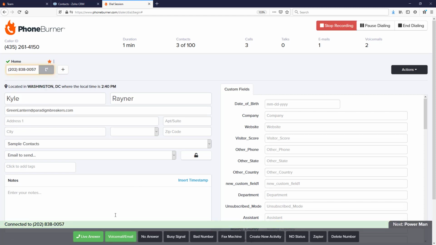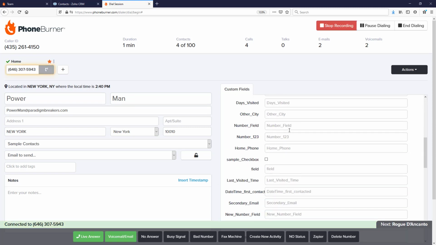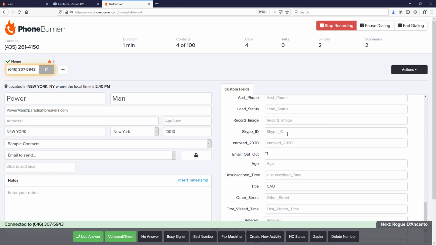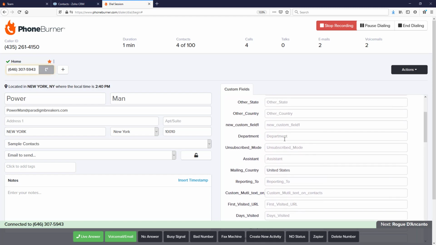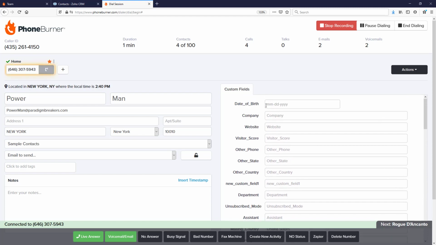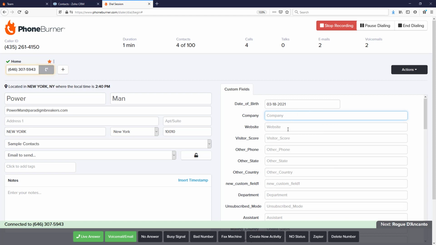So let's say I'm calling this contact and it's ringing and ringing and ringing, and I'm just done listening to it ring. I hit the no answer button. I'm off to the next call. Of course, all of my custom field data is over here on the right. You can see most of these are empty because they're just sample contacts. But any changes I make during this dial session will be logged back into Zoho.